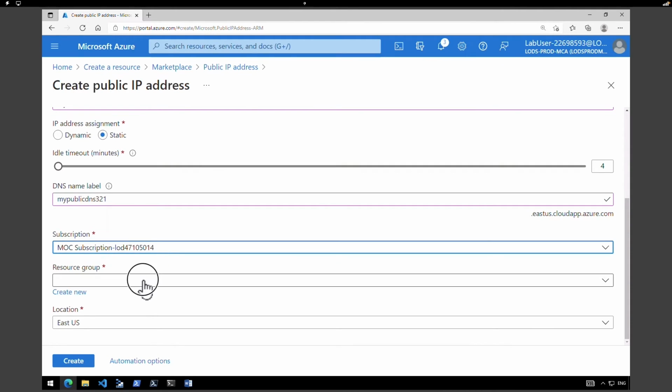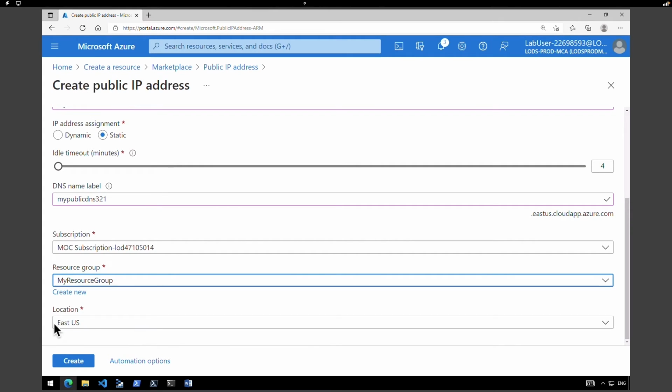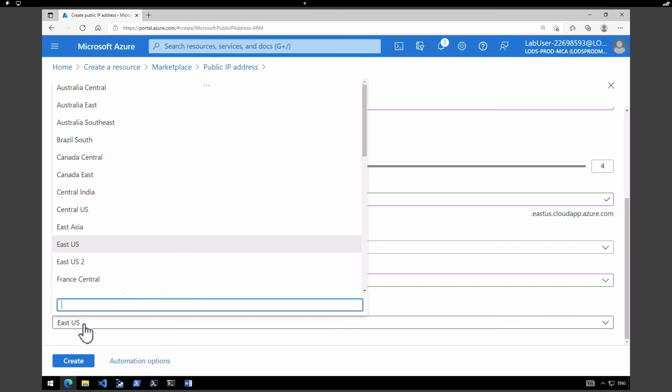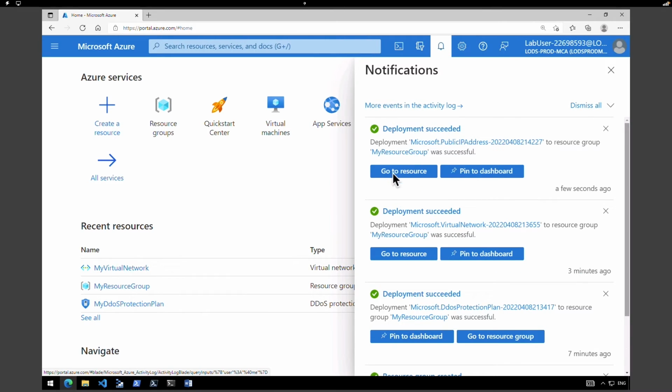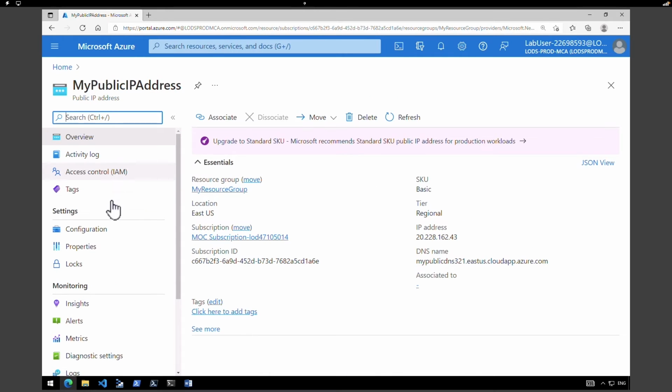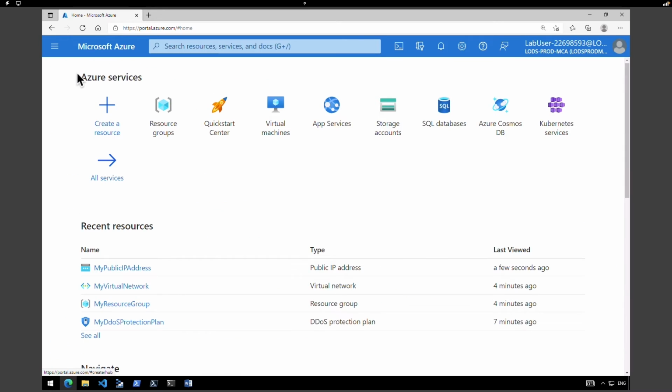Make sure you select the right subscription, choose the right resource group. I'm going to choose my resource group and we're going to retain the location as East US itself and click on create. So the deployment of public IP has been going on. It wouldn't take anyway more than 1 minute or so. Alright, so the public IP address has been created. You can click on go to resource to see the public IP address. Under configuration, you can see the public IP address and we make sure that we selected static while we were creating the address.